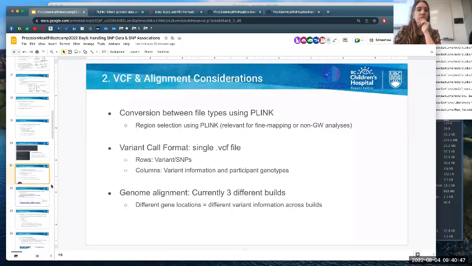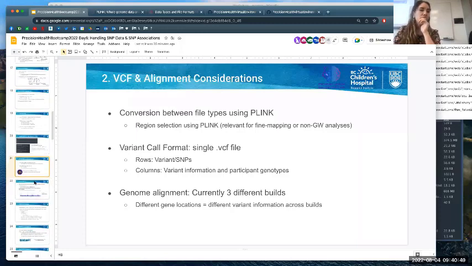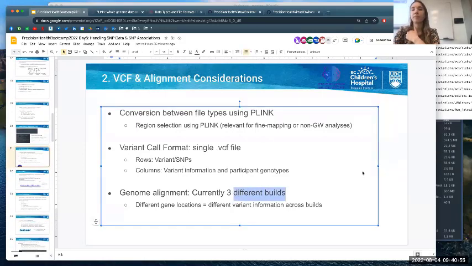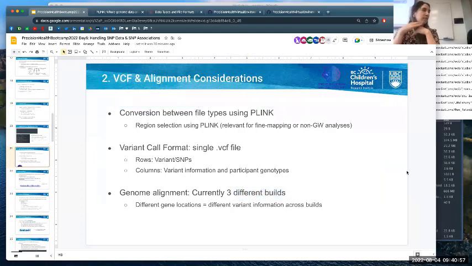And something to consider with both VCF files and the PLINK files is to which genome build your genome is aligned. There's currently three main reference builds for the genotype. And each of these have different gene locations and also different variant information across builds. So it's important to consider when you're working with this data type what your alignment actually is for your genotype.